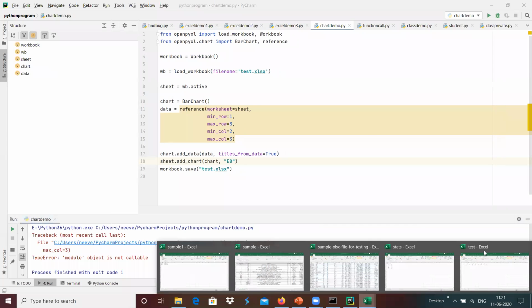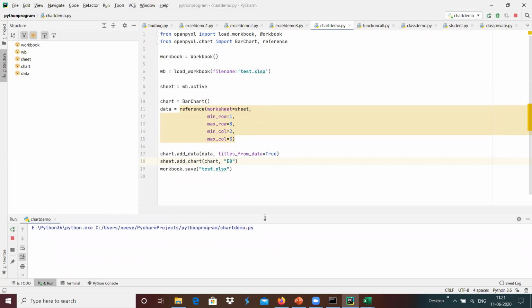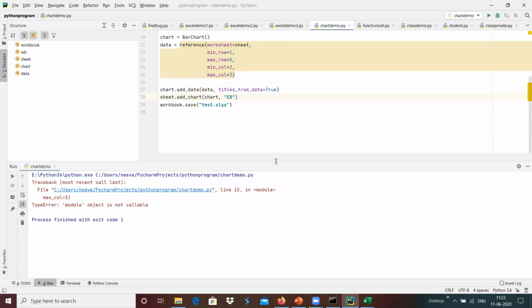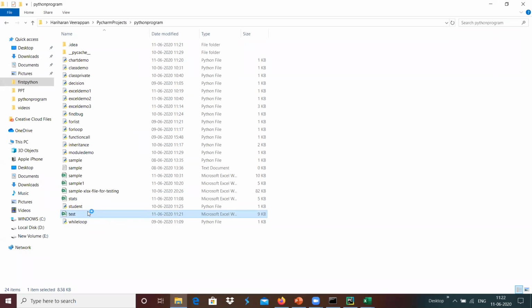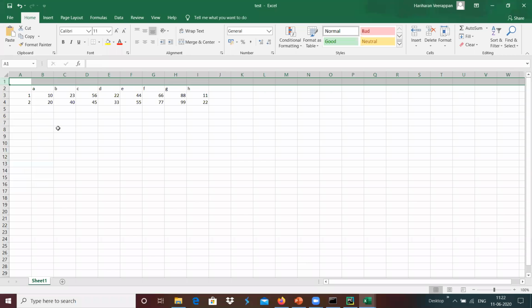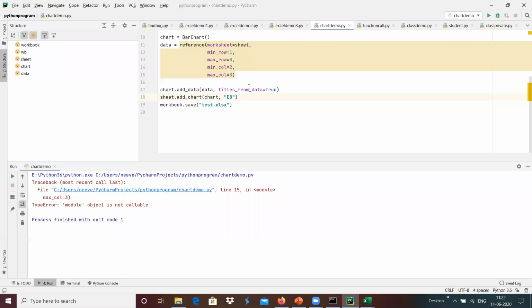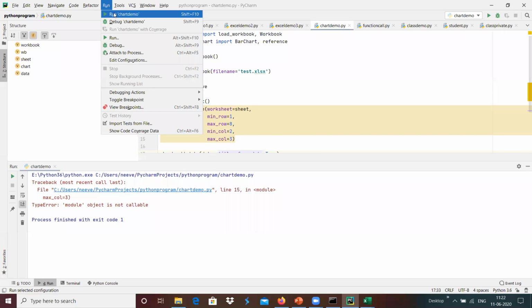Maybe this was in an open state. I'm going to close this, and whenever we run this, the chart demo, max. Now, run chart demo.